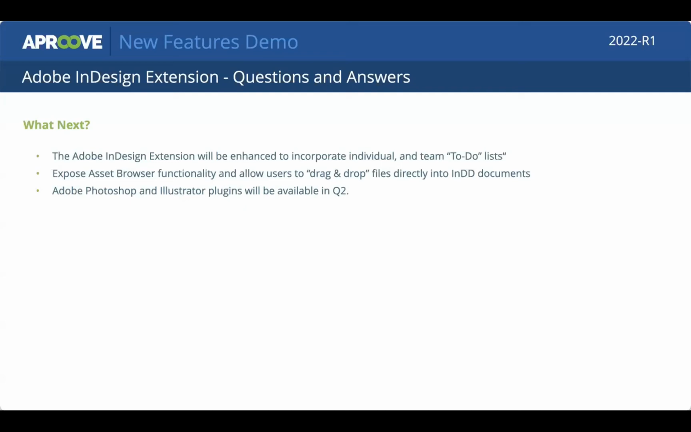Okay, so I think you'll agree that for a first release of the Adobe InDesign extension, it's pretty comprehensive. It's got some really fantastic features in there that I'm sure most of our customer base will definitely be able to utilize. I did preempt some questions that may come up during this webinar, so I wanted to answer some of those in this slide here before we move on to the next topic. So what's next with the Adobe InDesign extension?